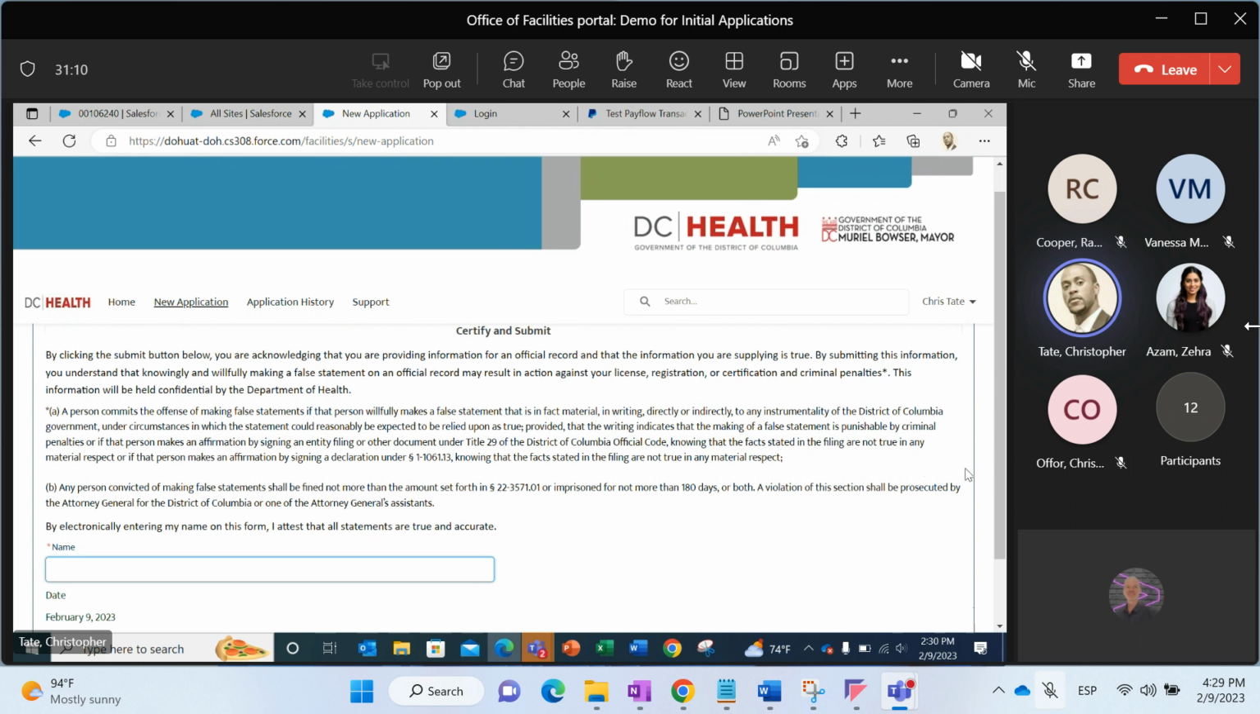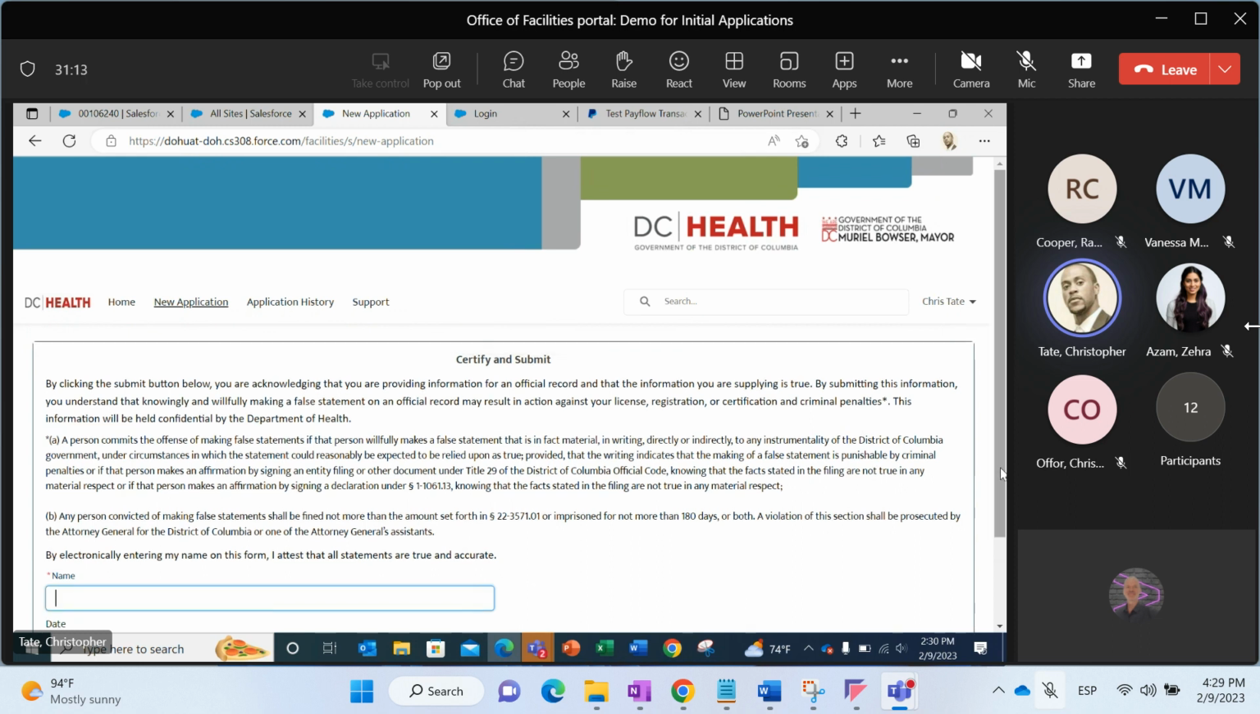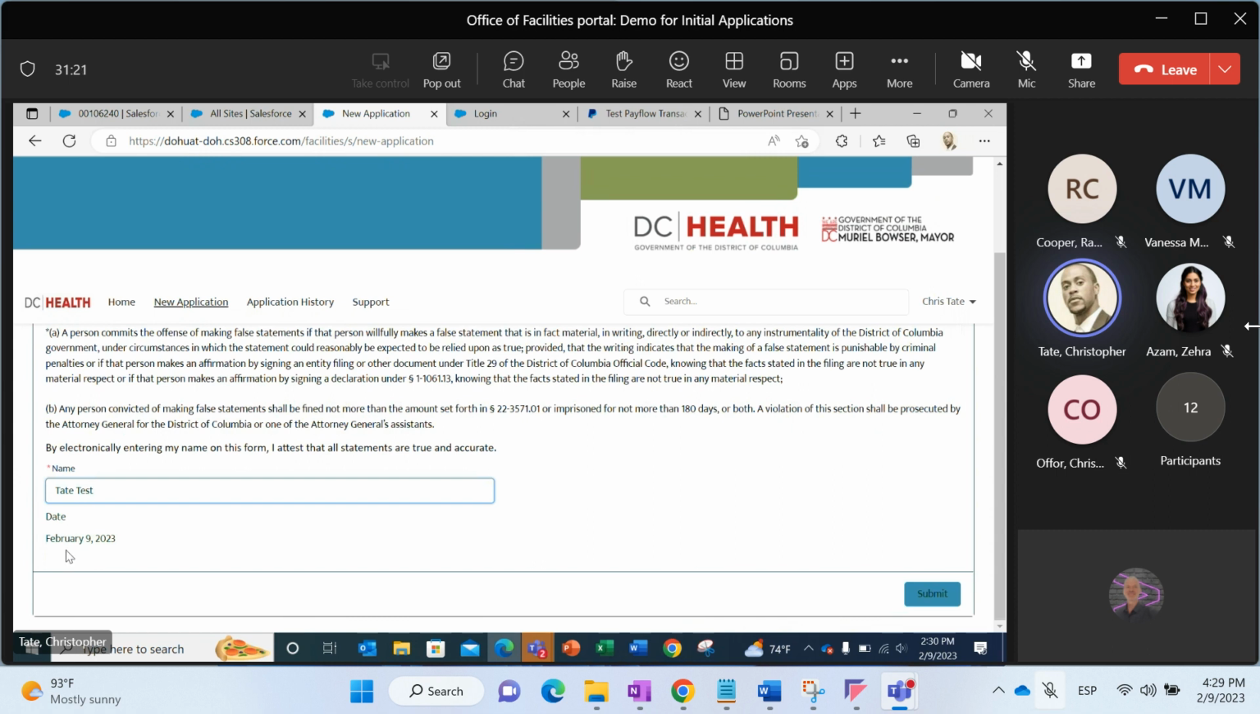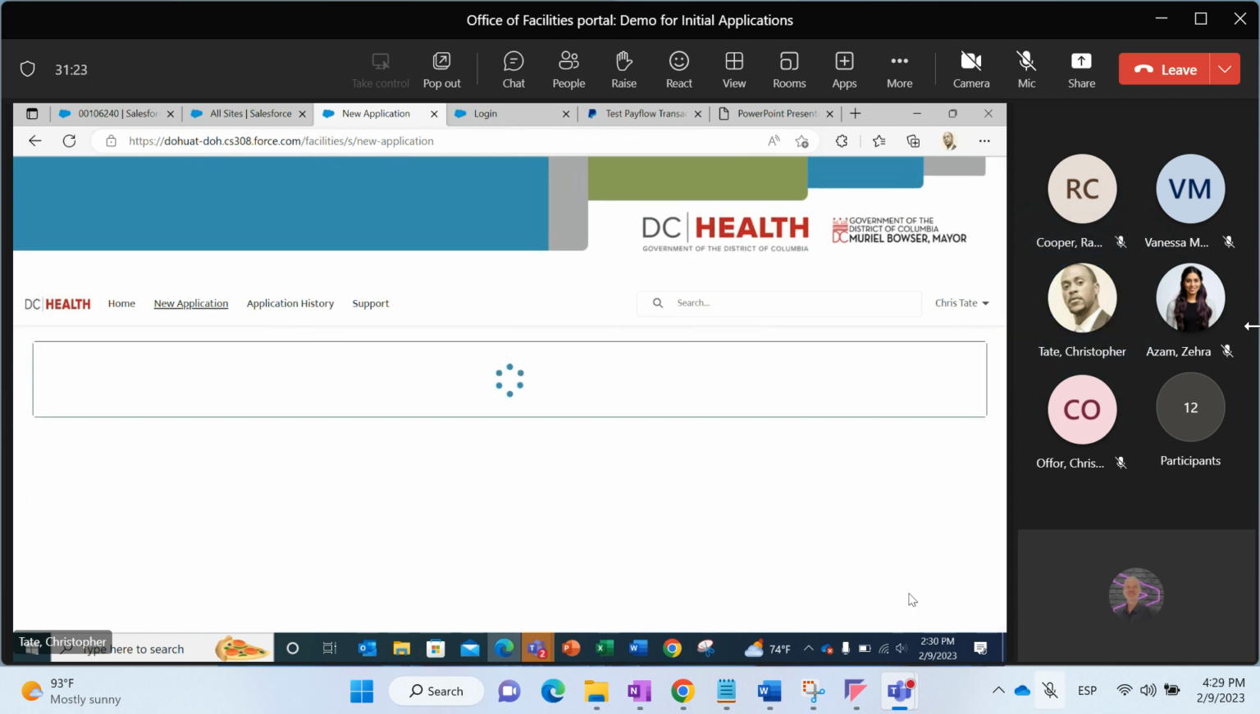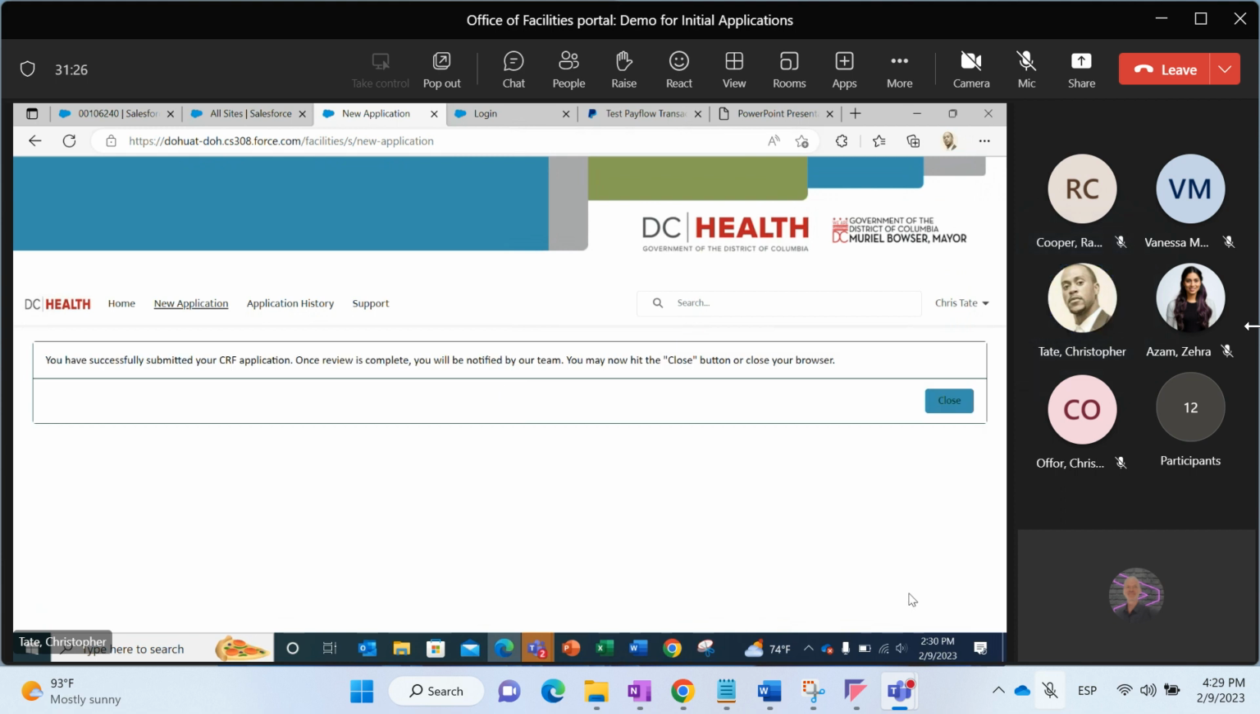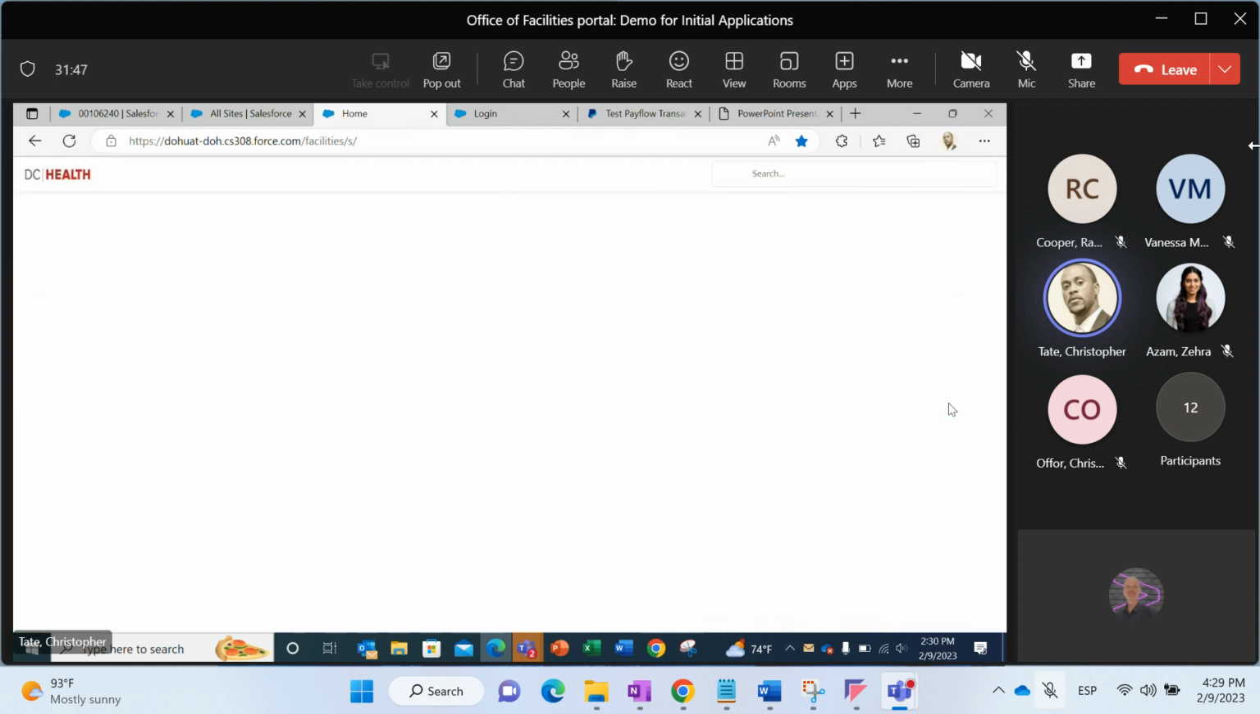And this is just my certified submit page, just me attesting that everything that I entered is true to the best of my knowledge. I put my name, the date pre-populates to today's date. Hit the submit button. And now I've successfully submitted my application. It's telling me as the applicant that it's done. Now it's in the approval process. And I will await as an applicant to hear back from the facilities team in terms of my approval. Or if there's something else that's needed from me, they'll let me know that as well. Once I hit the close button, it'll take me back to the home page.